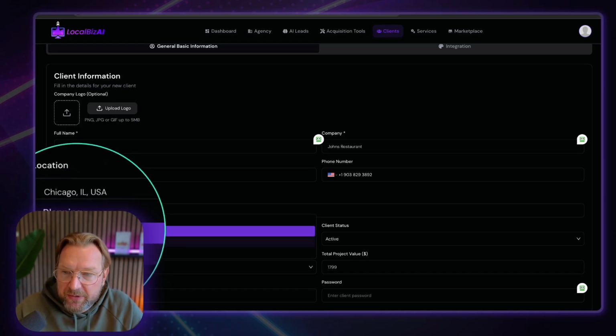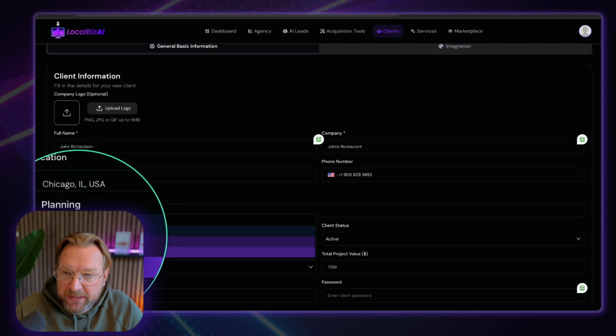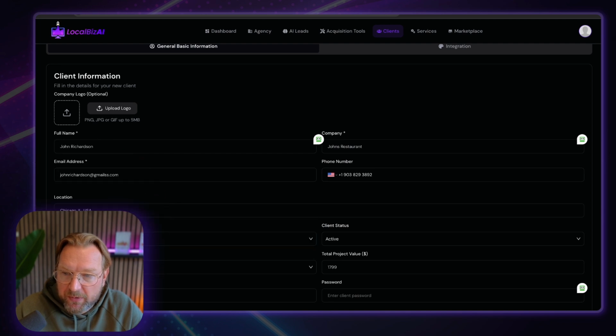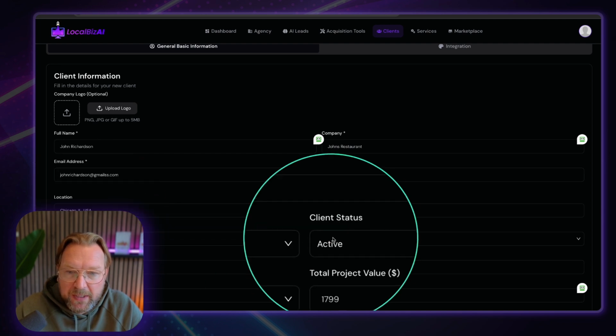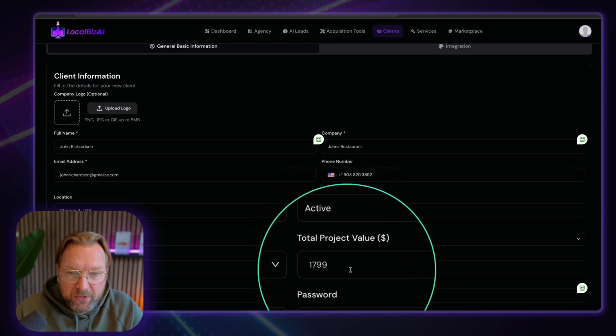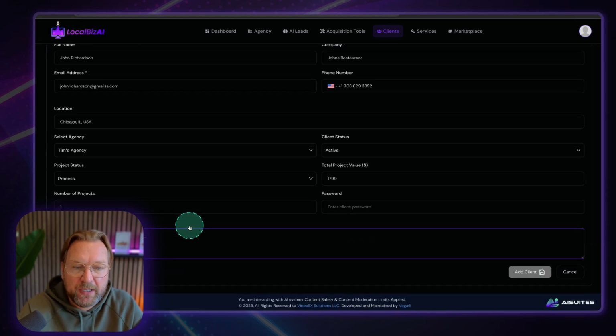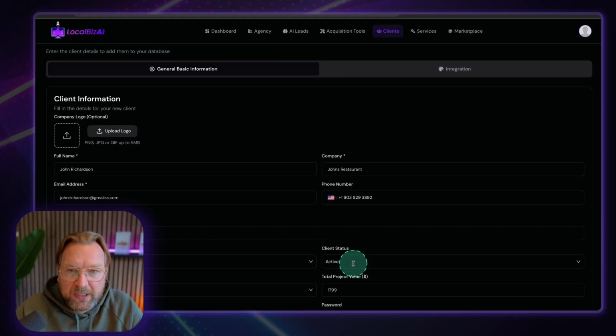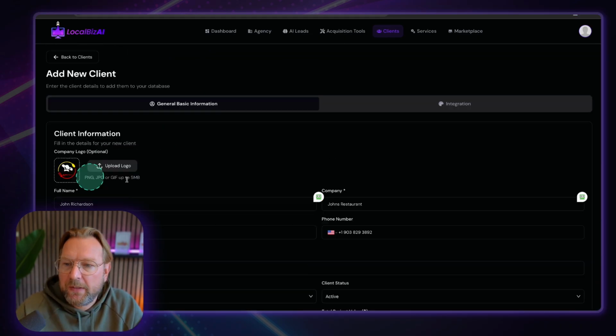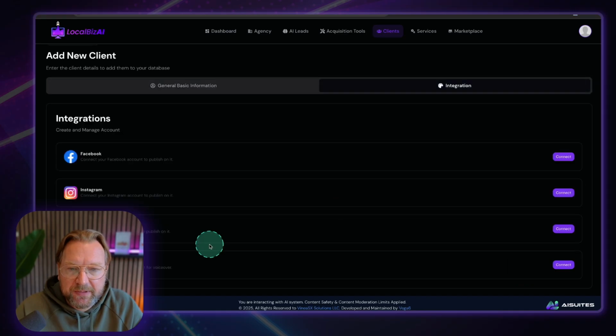The status here, so you can say it's planning, process, completed, on hold. For example, this is processing here. The client status, active, the total value, etc. The number of projects, notes, etc. You can put that in here. And then you can add your client. So let me upload the logo as well. There you go. And now let's add this client in here.